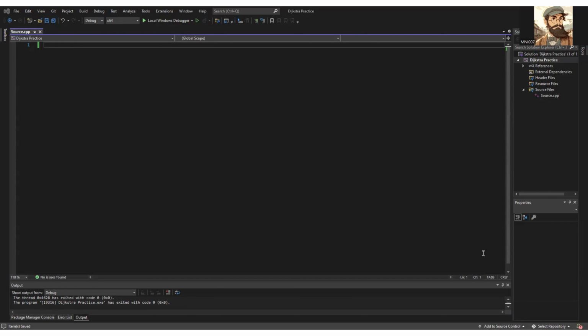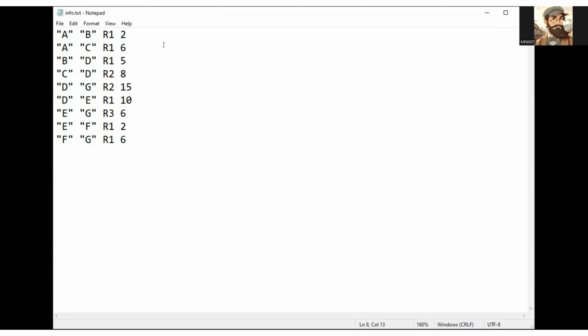So let me show that file. This is our file. We would read the values from this file, and we can see that each line has a pattern. First is the source node, then the destination node, in inverted commas. Then there is a label, which is the edge length or route length, and then there is a route label, and then the route length.